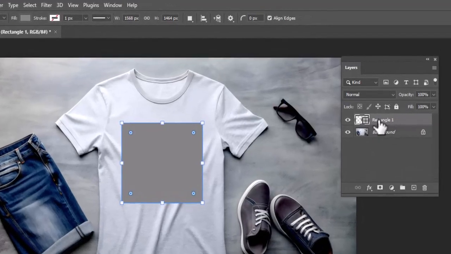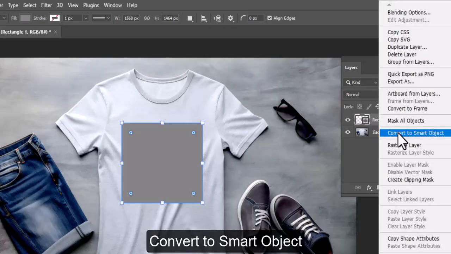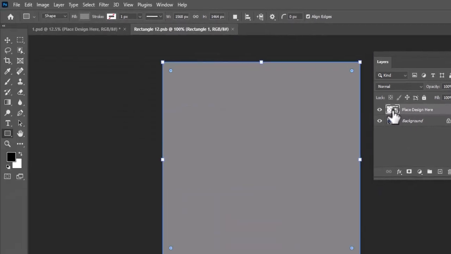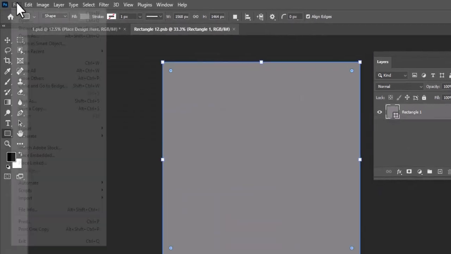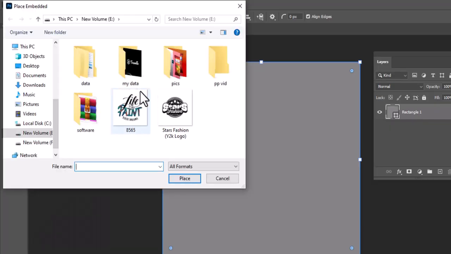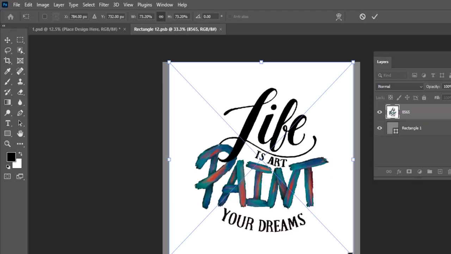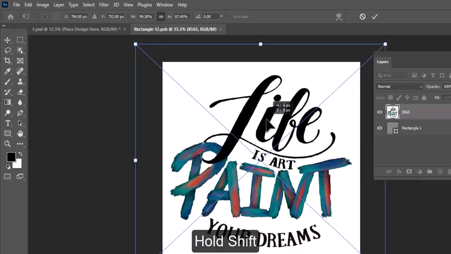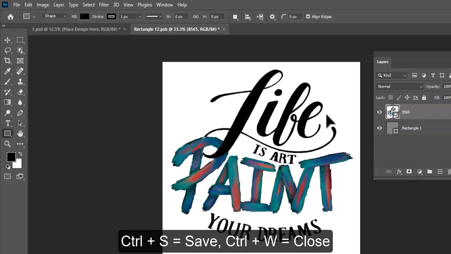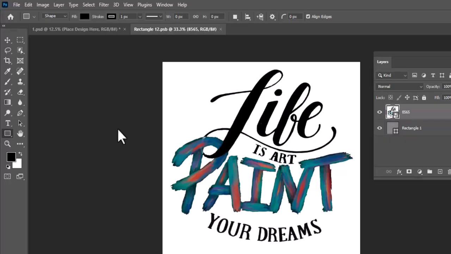Right-click on the rectangle and choose Convert to Smart Object. Rename this Smart Object as Place Design Here. Next, double-click on the Smart Object, then go to the File menu, select Place Embedded, choose the design you want, and click Place. Hold Shift while resizing the design to maintain proportions, then press Enter. When you're happy with the placement, simply save and close the Smart Object.